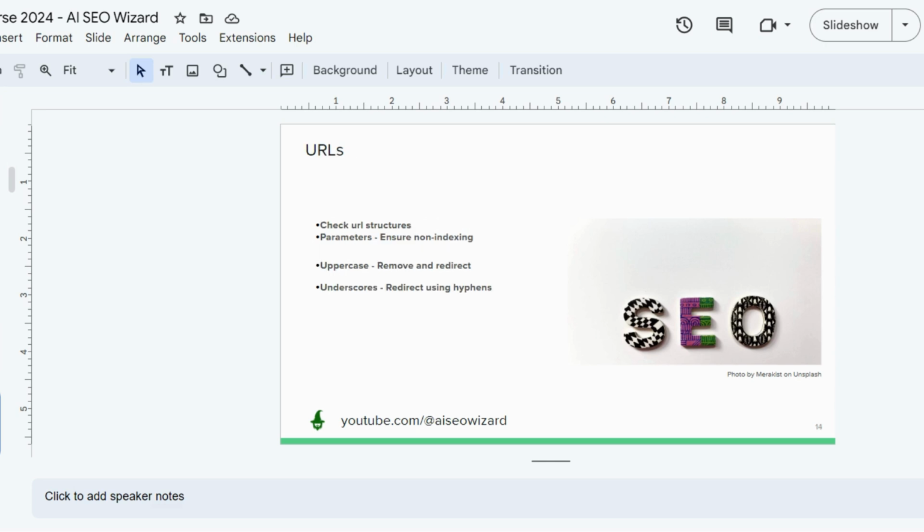Look at the URLs and make sure you check out the URL structures here. We're typically going to be looking at parameters, and we're going to make sure we're noindexing those parameters. So that's the URL with a question mark or something like that at the end of it. These are typically from search functions that are on the website. So we want to make sure we noindex those so we don't have a lot of those popping up in the index and eating away at our crawl budget.